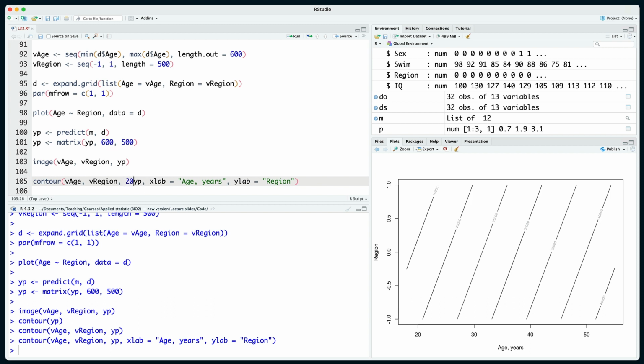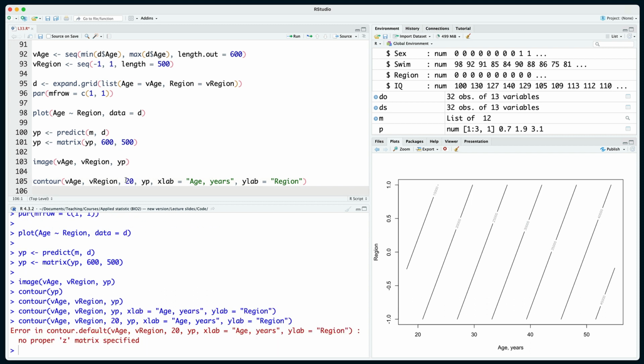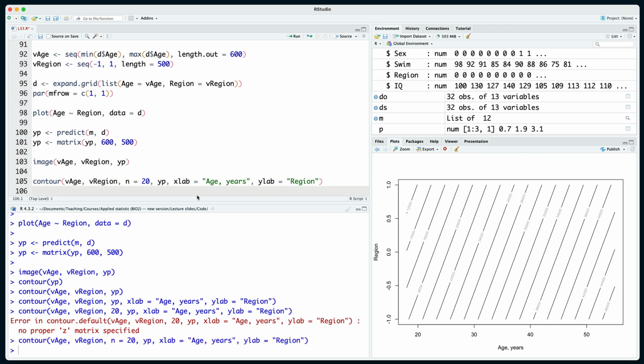For example, you can say use 20 contours, and I think it's called n equal to 20. Let me try it. Yes, n equal to 20. So you can see the number of contours is larger, and then you also can see the real salary value here. Okay. Let's take a salary of 20,000, right?